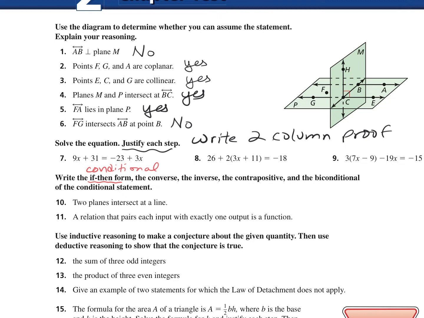Contrapositive, you're going to flip it and negate it. And then the biconditional, you're going to add in the words if and only if. Now, on the test tomorrow, I'm not going to ask you to write all 5 things. I'm going to give you a conditional, and then I'm going to ask you to write the converse. Or maybe on a different version, it'll say, write the contrapositive. So different versions of the test are going to ask for different things. So here are the answers for number.